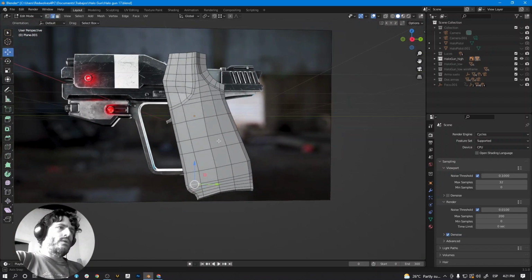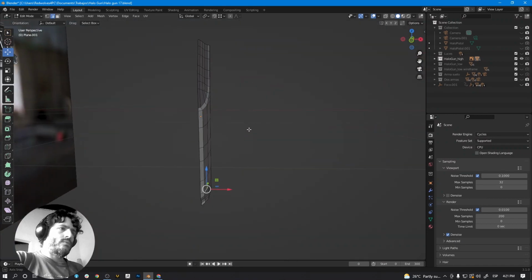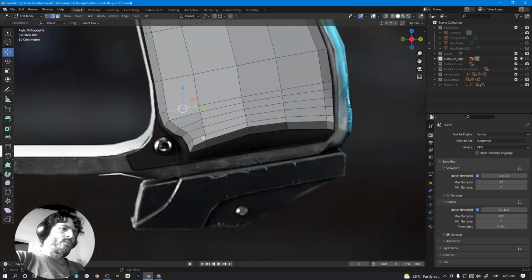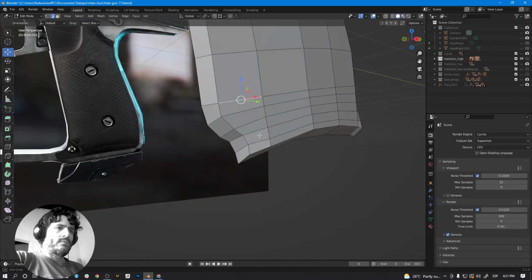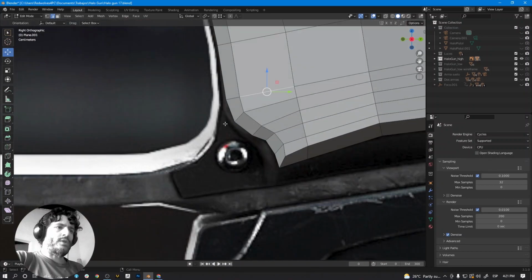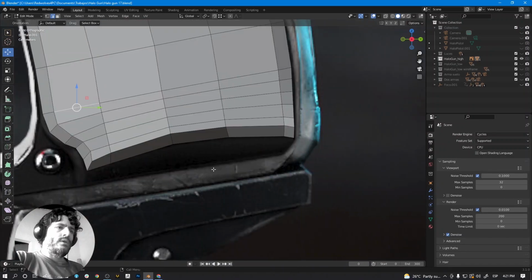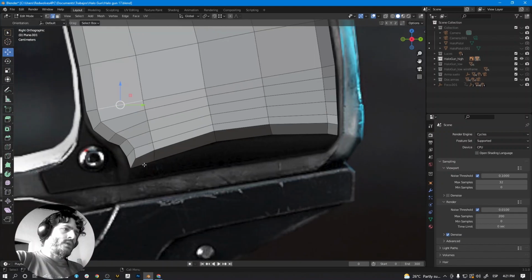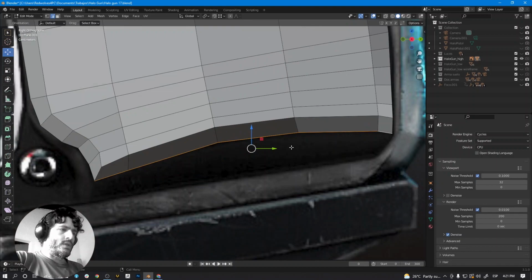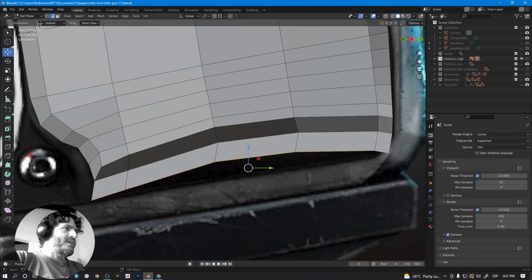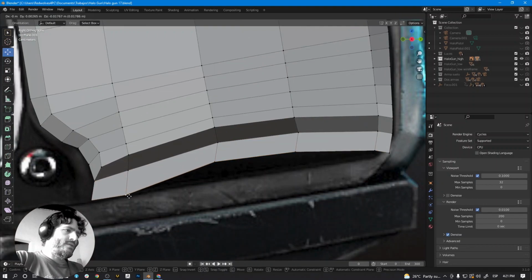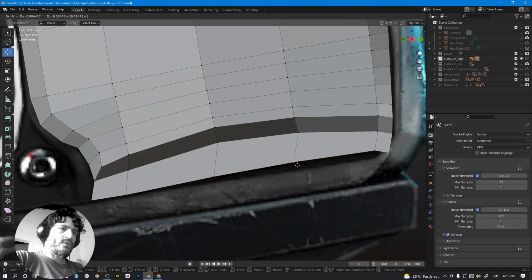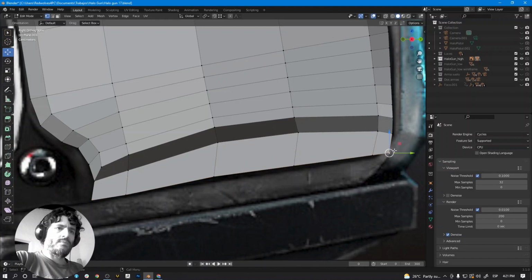Okay, what else? The rest is the same. You need to keep extruding and copying the shape. It's going to be the same, right? I'm not going to do it because you'd all get bored, but everything is the same.